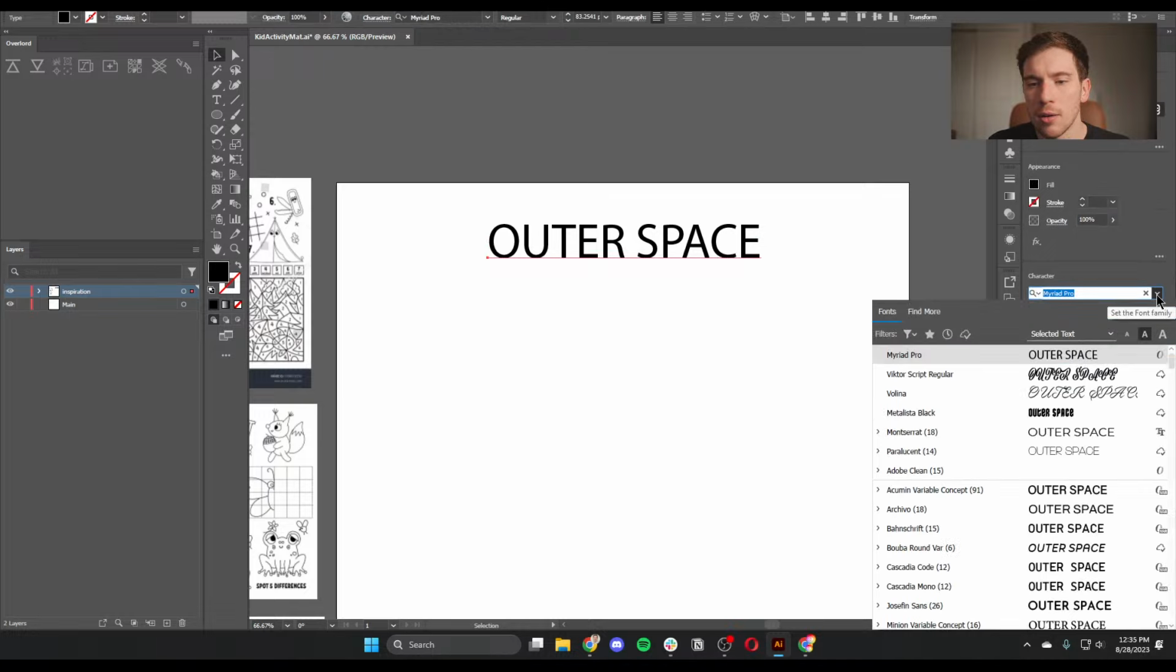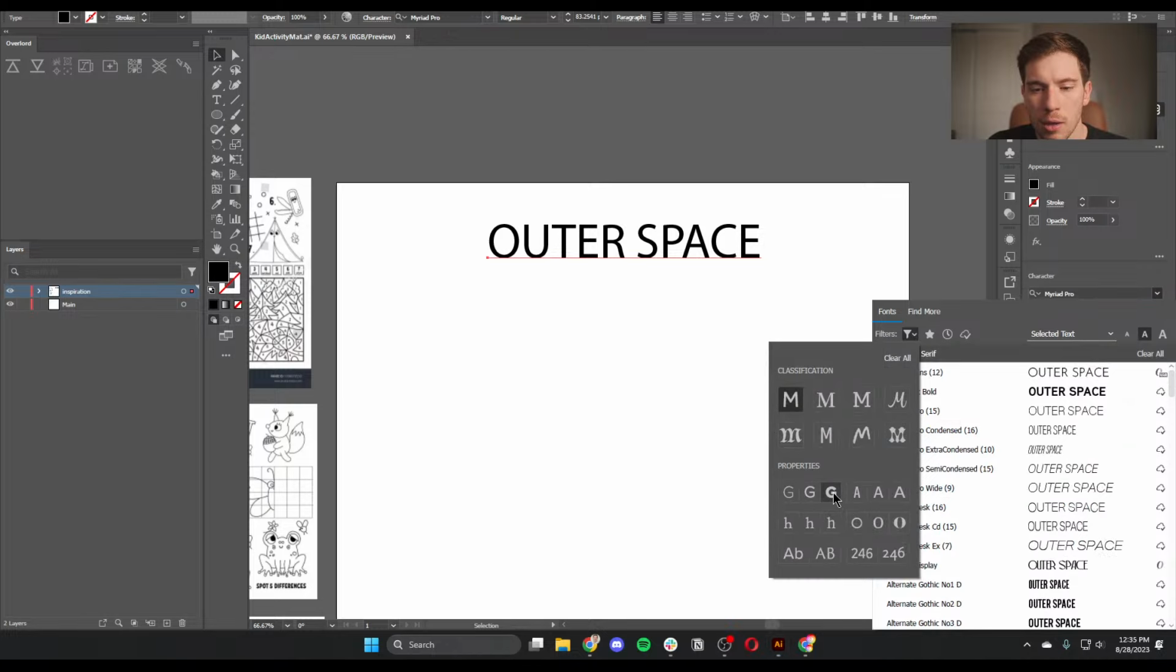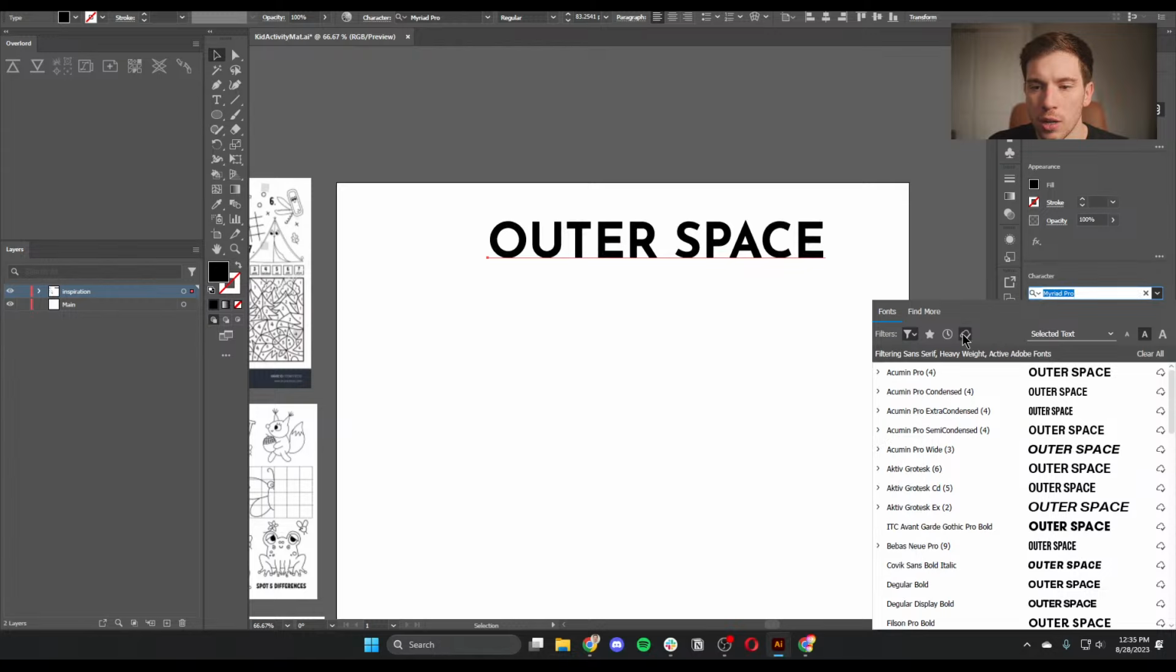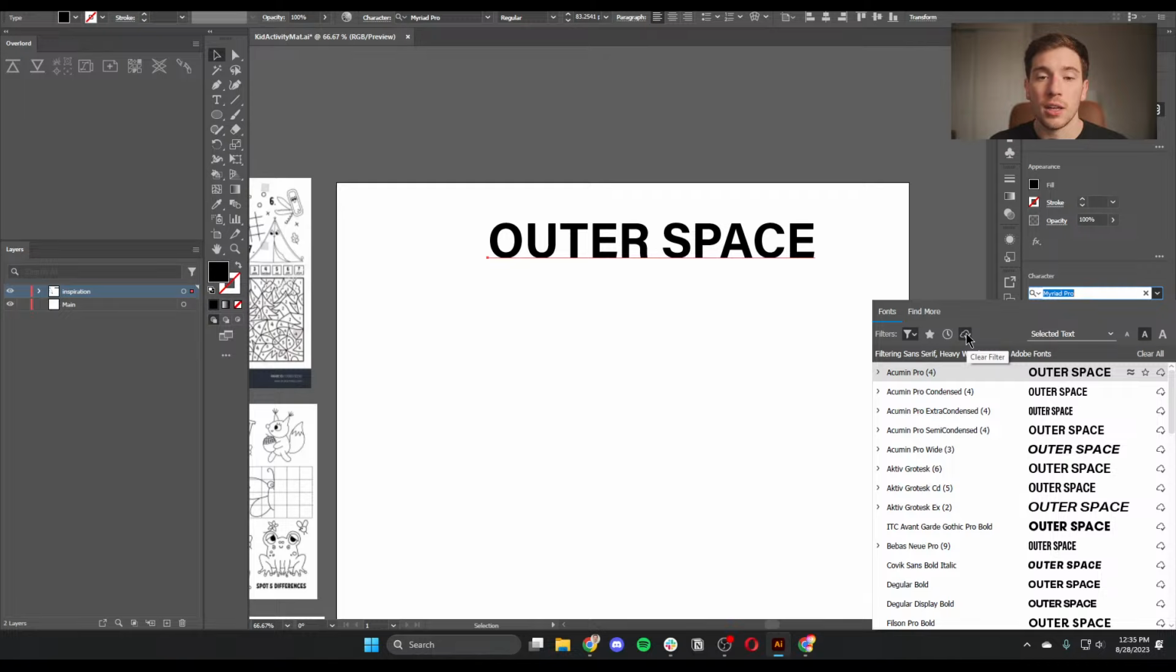And then we can look in here. I want to do something that is a sans serif and pretty thick so that the kids have something to color in. We're going to go in and make sure that it is only things that I got off of the Adobe type kit.